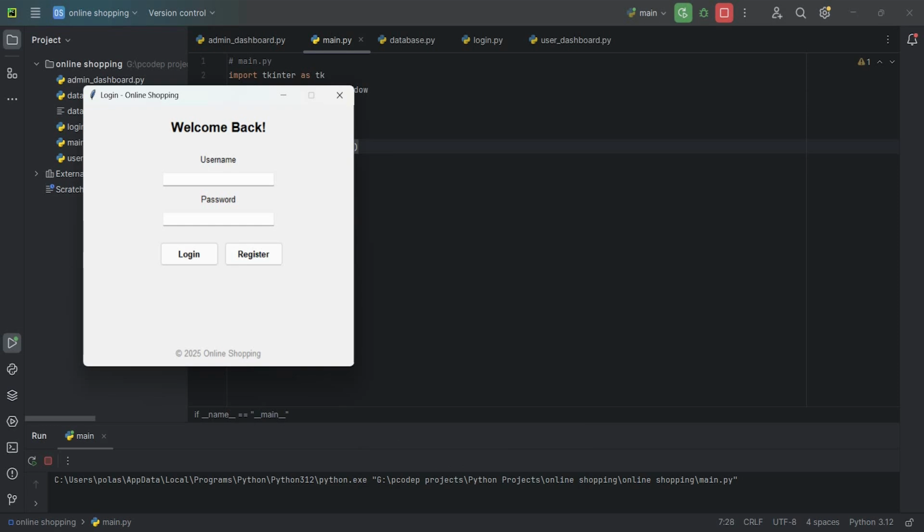When you first open the app, it welcomes you with a clean login screen. But before we log in as an admin, we need to register one first. So click on register.